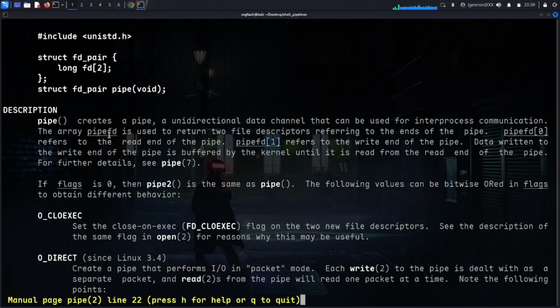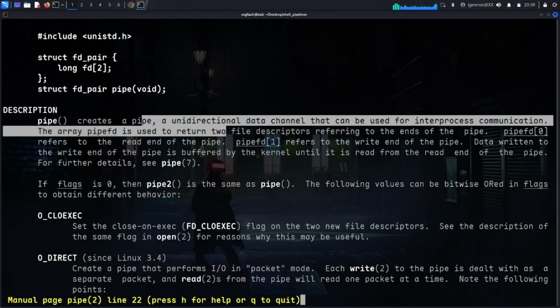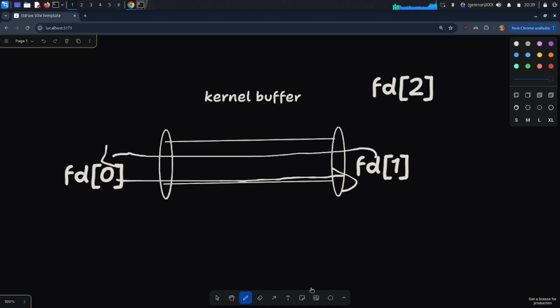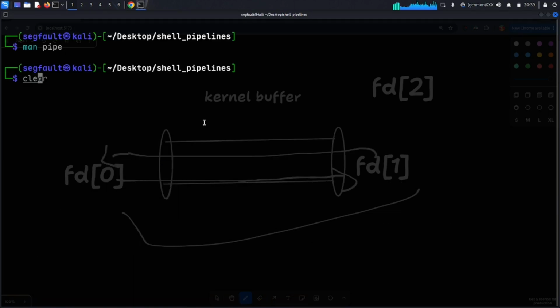The data written to the write end of the pipe is buffered by the kernel until it's read from the read end of the pipe. So everything I said in the explanation, they said it right here. You can pass data through one fd and get it from the other, and the same thing in the opposite way. All right, I am going to stop the talking, and let's give it an example.